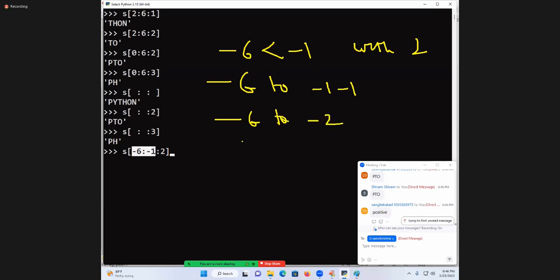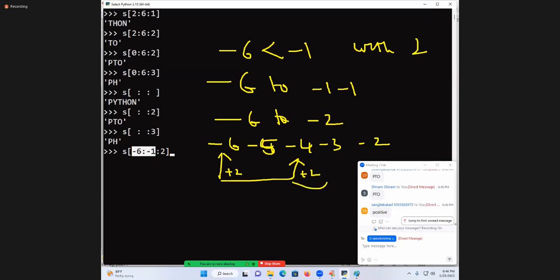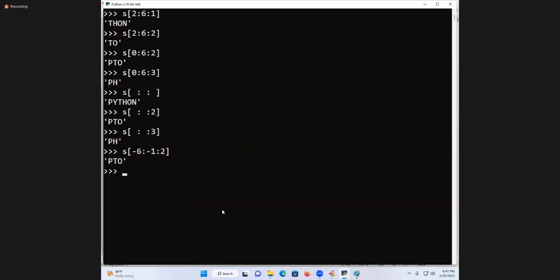-6 to what? -1. -6 to -2. -6, -5, -4, -3, -2. What is the step value? 2. What is the answer going to be? -6 plus 2 is -4. -4 plus 2 more? -2. -2 plus 2 is what? 0. 0 is not there now. What is the answer going to be? Come on. Very, very good. Are you getting confidence? Okay.